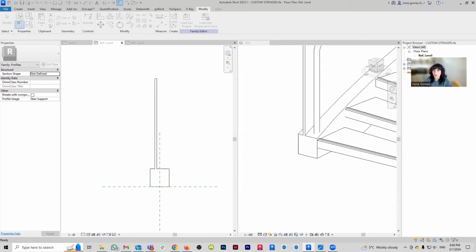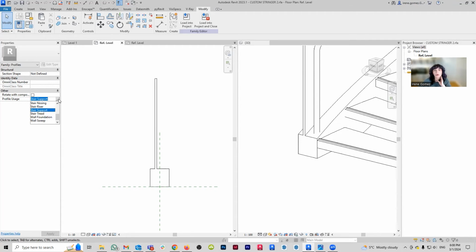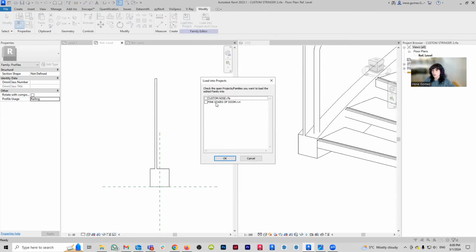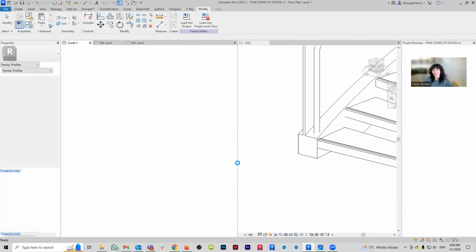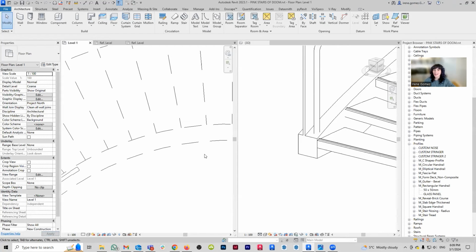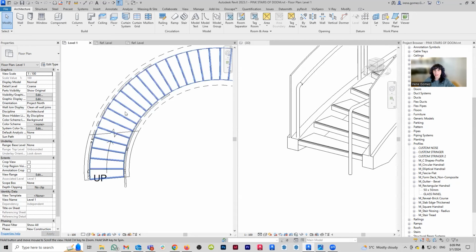Okay, oh, very important. I almost missed that detail. This is right now a stair support. I want this to be a railing. So I'm going to switch it to railing. Very, very important. After I've done that, I'm going to load it into my project, my Pink Stairs of Doom. Perfect name for this project. And now I'm going to create and place my new railing.